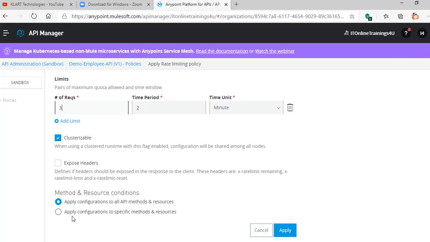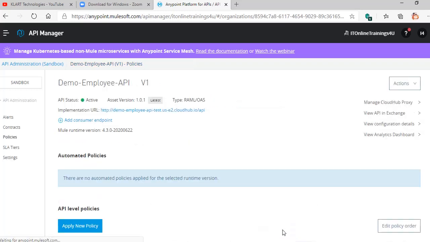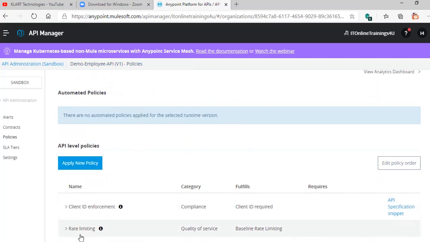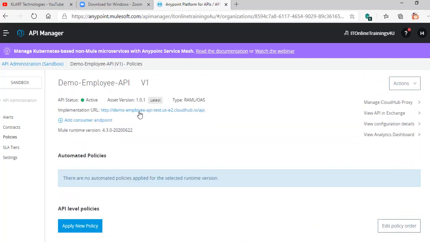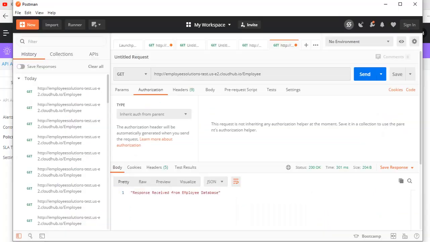By default, it will apply the configuration for all the APIs, methods, and resources. Just leave it as it is, because I would like to apply this policy for all of the resources in my API. Okay, just click on apply. Now you will see under this policy section, this rate limiting policy is getting applied for my demo employee API.